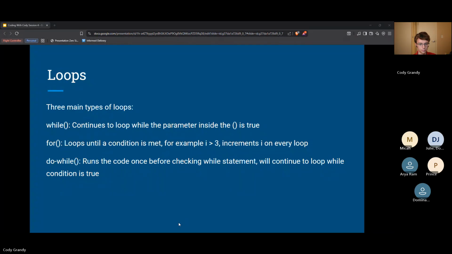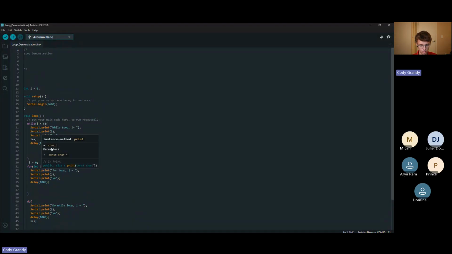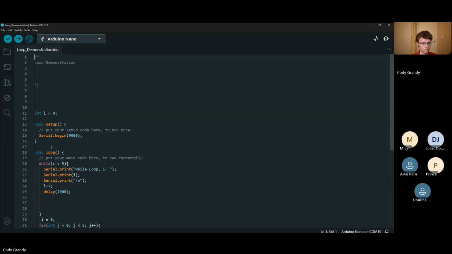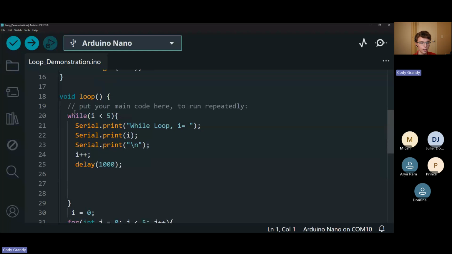While loop. So this actually has all the loops in it, but for right now, we just want to focus on this right here. So for a while loop, it's just the statement while, and then the conditional that you want to check.